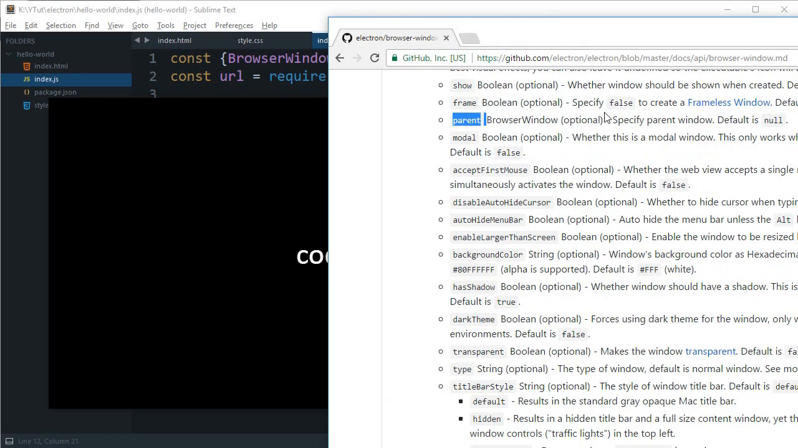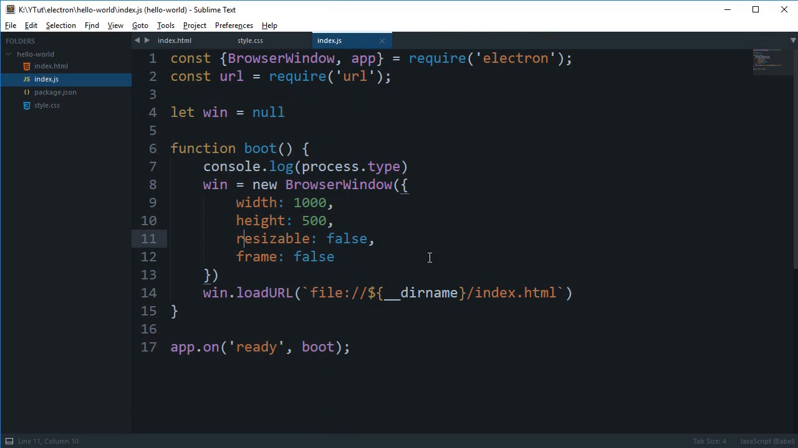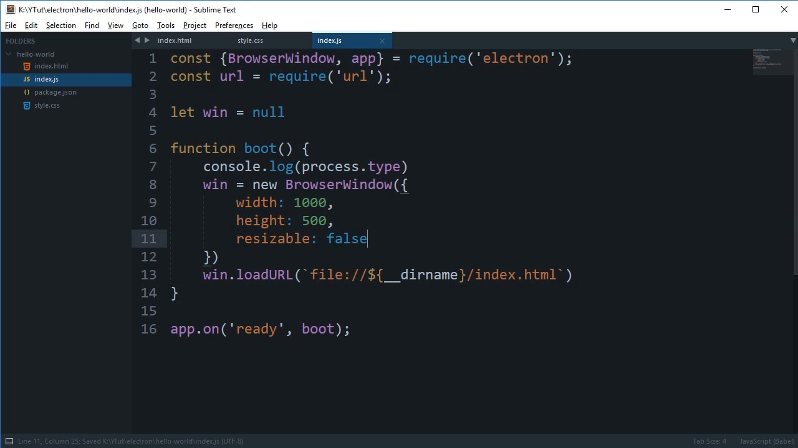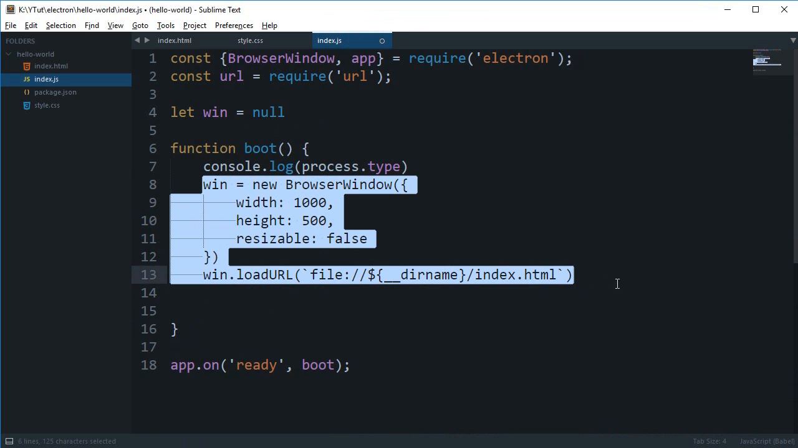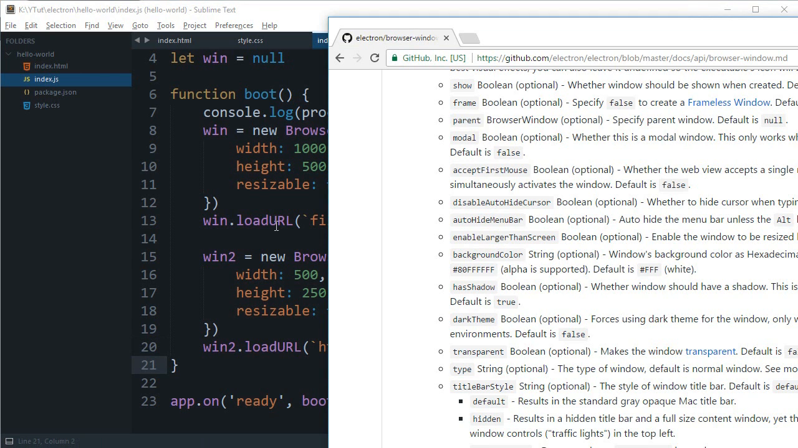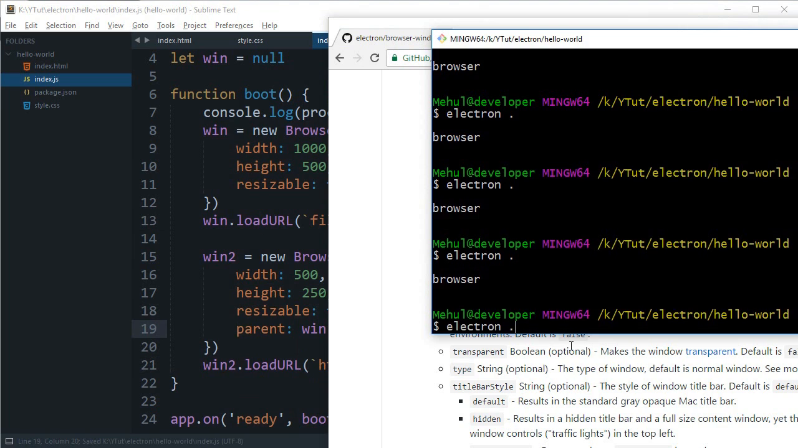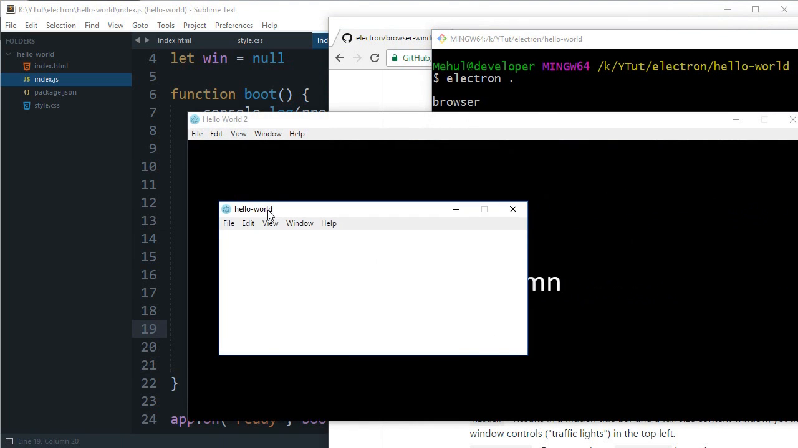Then we have this parent, which you can make use of to specify a parent window. And if you do specify one, what would happen is that the child windows are always above parent windows, right? So what we can do is create another instance, let's say win2, which is like 500 by 250, half the size. And for this, we can simply say something like codedam.com only, right? And what we can do is specify its parent as win, right?